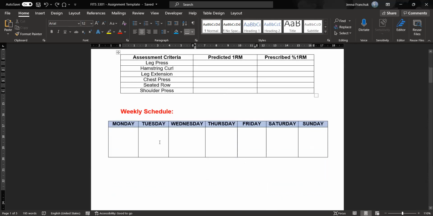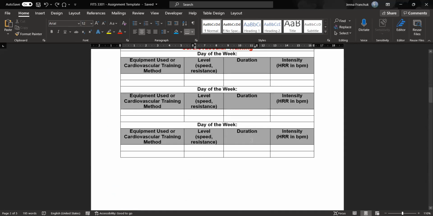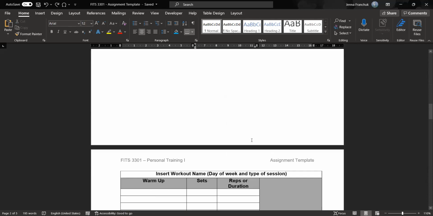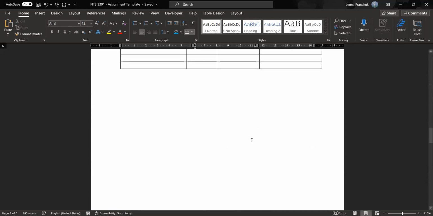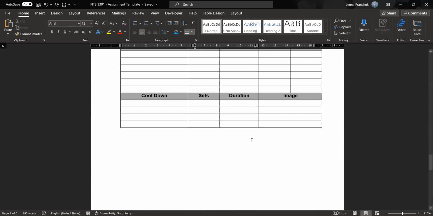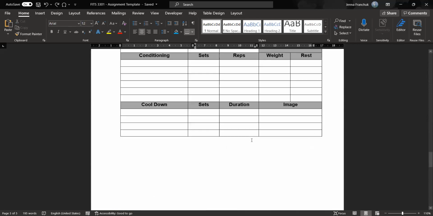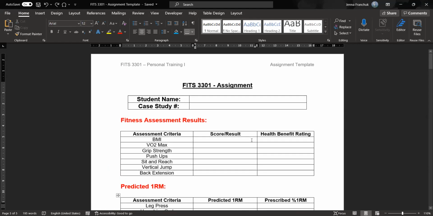So you'll create a weekly schedule as well. And again, exactly the same thing. You're going to program your cardiovascular training and the different workouts. Okay. So again, minimum 3 workouts, and it's the same thing, but you're just programming for yourself based on your goals and your experience. So that is basically a summary of your assignment and what to expect.